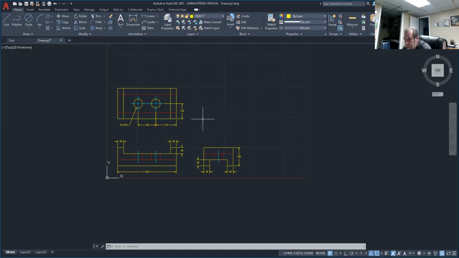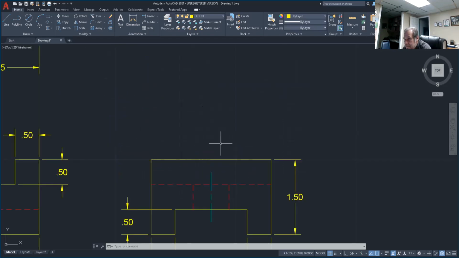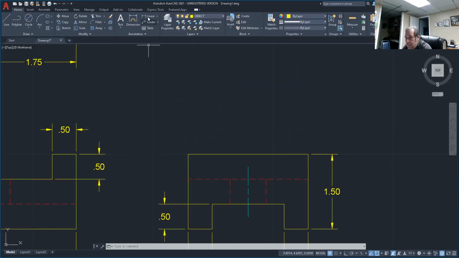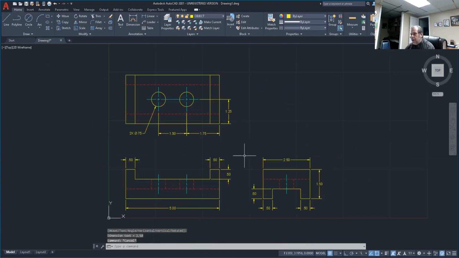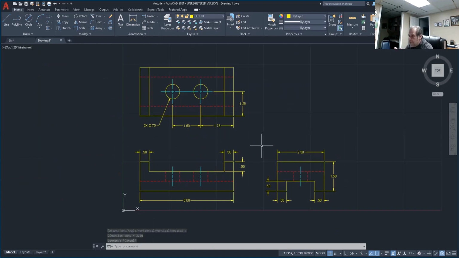So I look at this and say, I would probably put it right here. Okay, so I'm going to do a linear there to there, come up and hook him up with that right there. Okay, so at this point, your drawing is 100% finished.